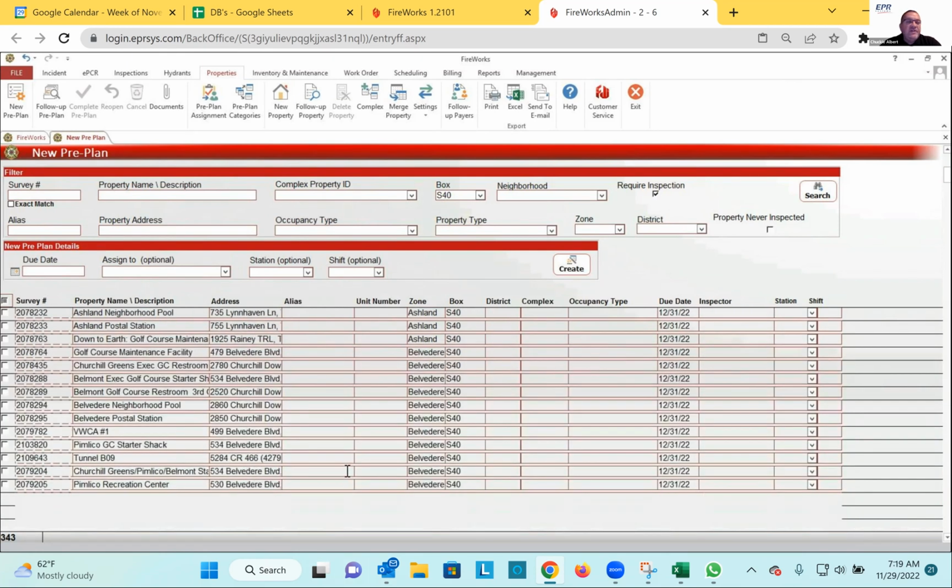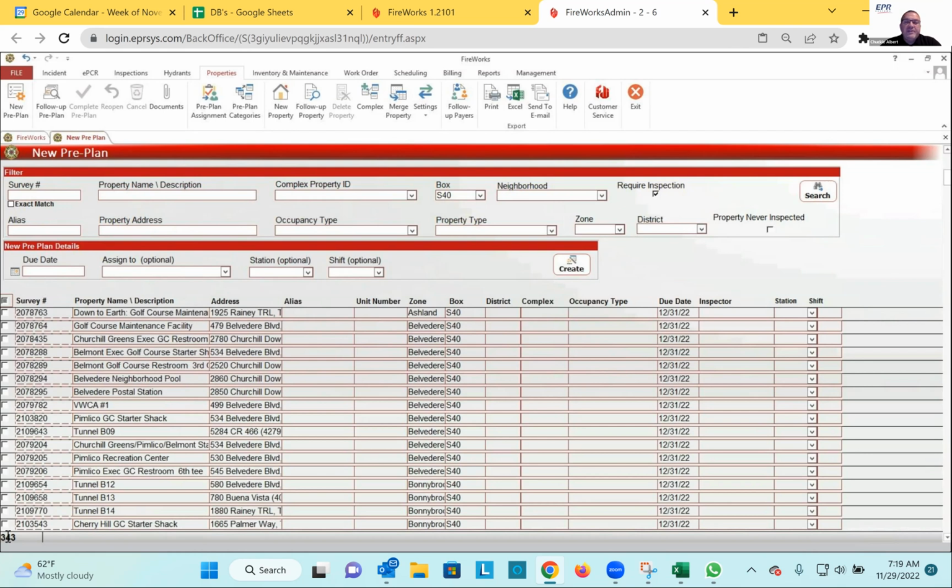But we have to figure out how to take this 343 and give them all to Station 40, give some to A shift, some to B shift, and some to C shift. That's what we're trying to figure out now for the first time. That becomes how you want to capture that data and how you want to grab it. So what are y'all going to use as a mechanism to break that up by shift?